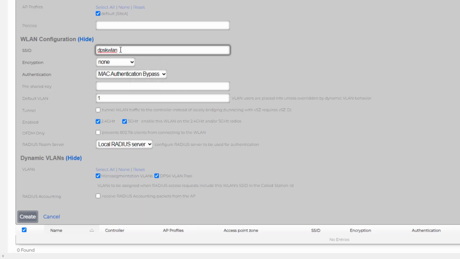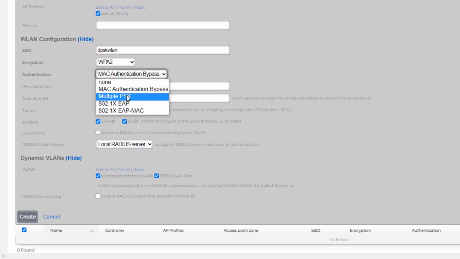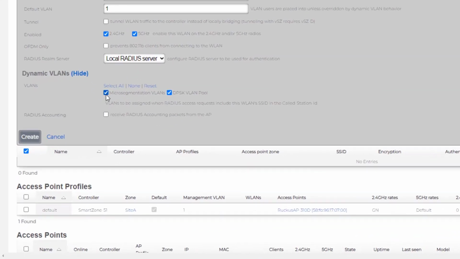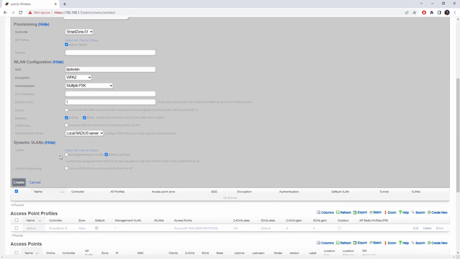Again, this is how we set the radius policy as well, so these need to match for that to be active. And then I'm going to set my encryption type to WPA2, and I'm going to set the authentication to multiple PSK. I'm then going to change the VLANs. By default, it looks like both of the pools that we created were selected. The DPSK VLAN pool is the only one that we want for this. And with that defined, I'm going to go ahead and choose Create.